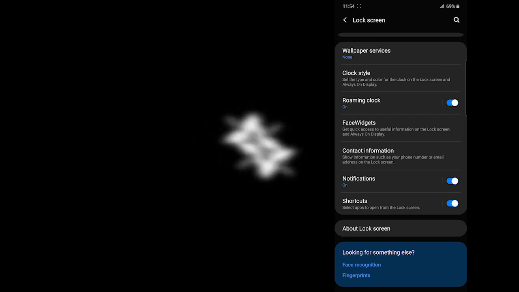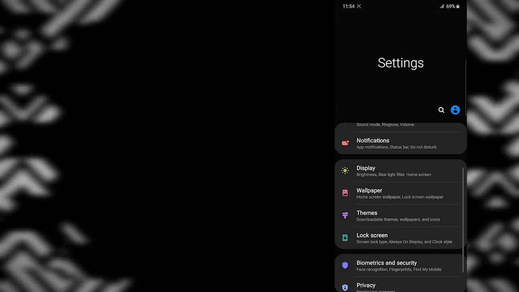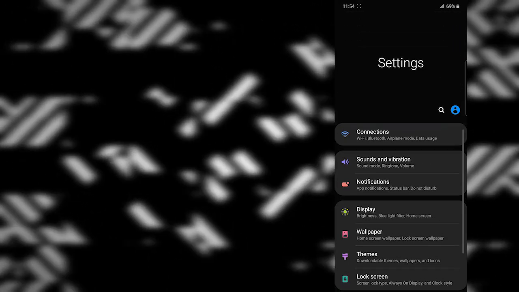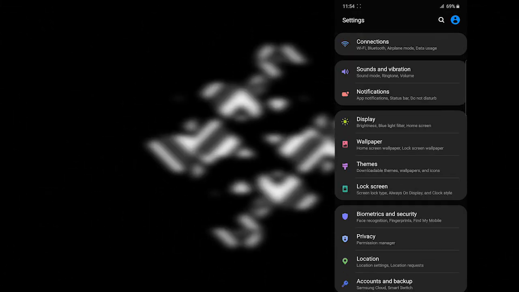Okay, there is this shortcuts, lock screen shortcuts. You can customize lock screen shortcuts. Okay, so the app just crashed. The settings app just crashed. I don't know why. I'm going to do that one more time. Okay, this time it's fine.